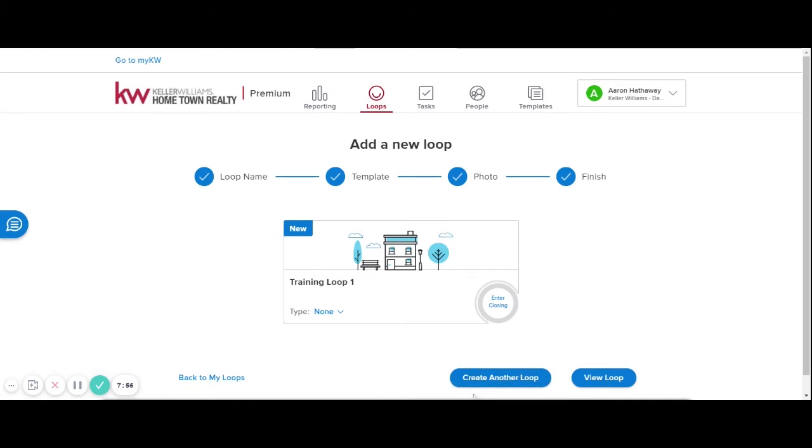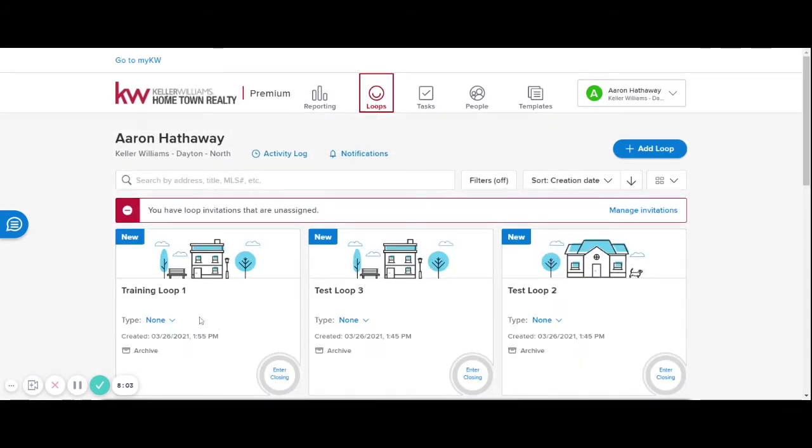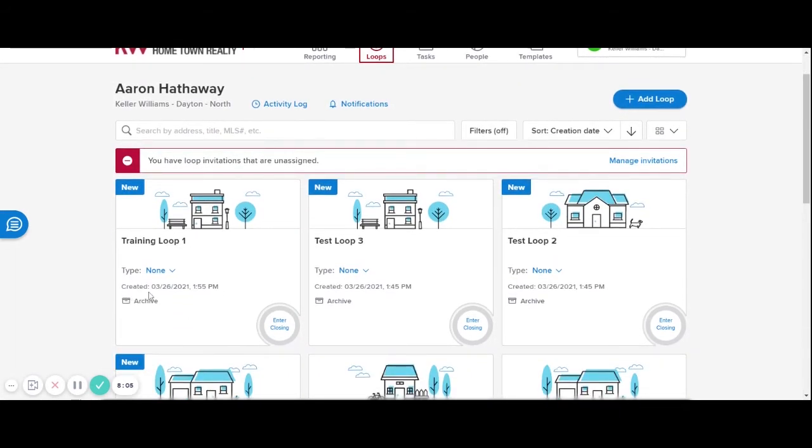From here, you can create another loop, you can view that loop, or you can just go back up here and click on your loops button, and it shows it right here. It shows that it was created on 3/26, which is today at 1:55. There's no closing date listed, so this is blank down here in the circle right now. We can archive it, or we can choose a type. If this is a listing for sale, I can choose type and say active listing, or maybe it's a pre-listing, where we're getting ready to do it. I can enter in a price here.